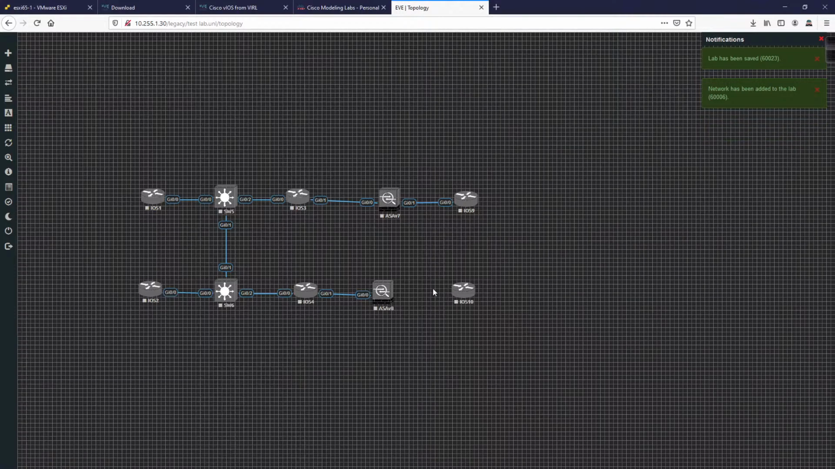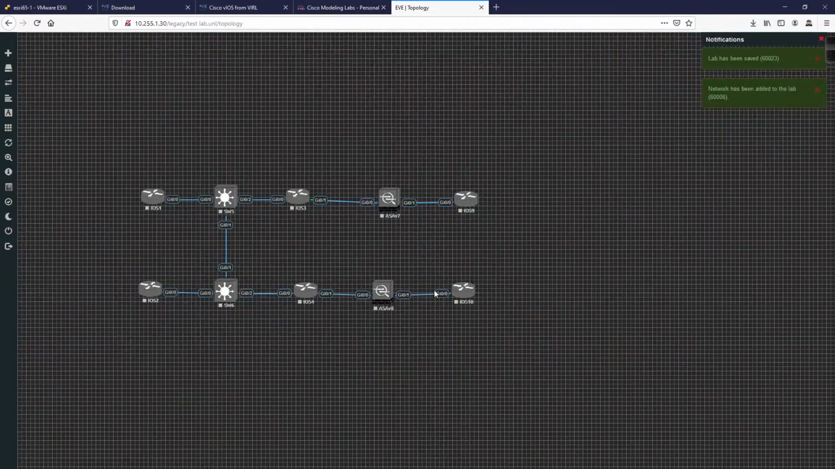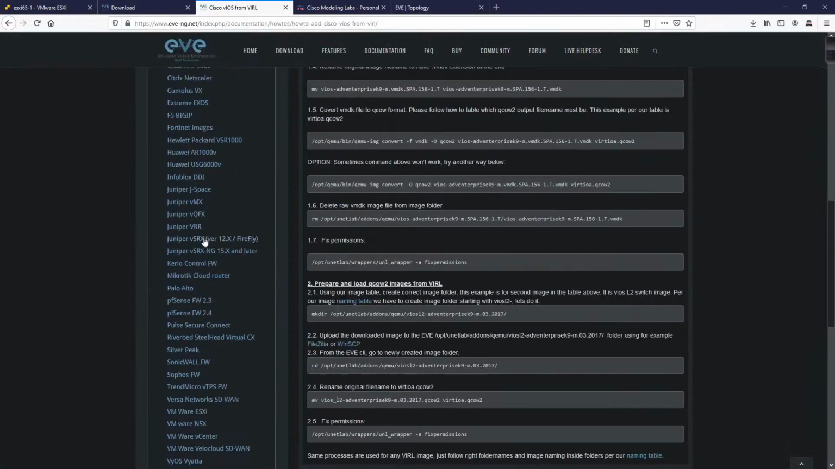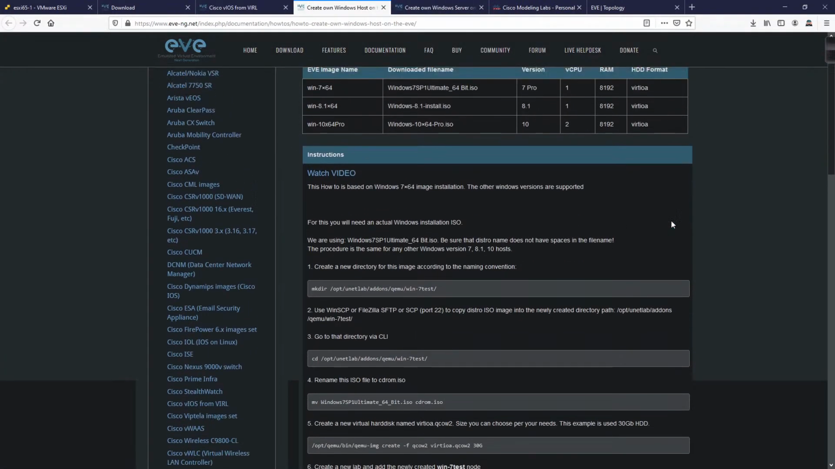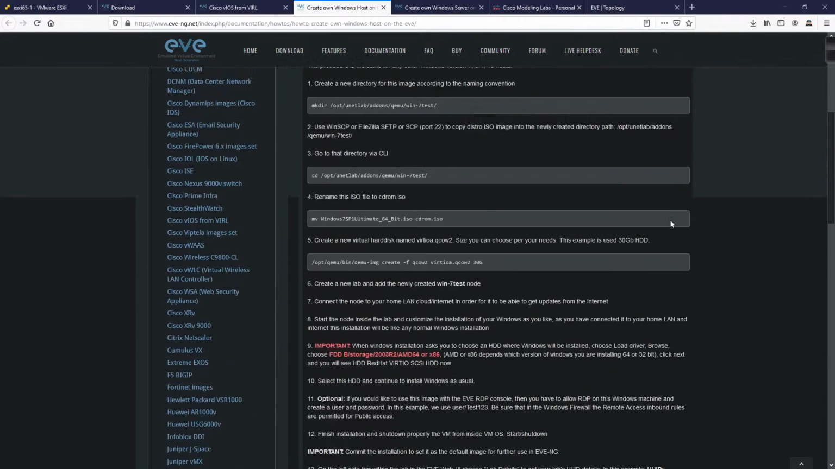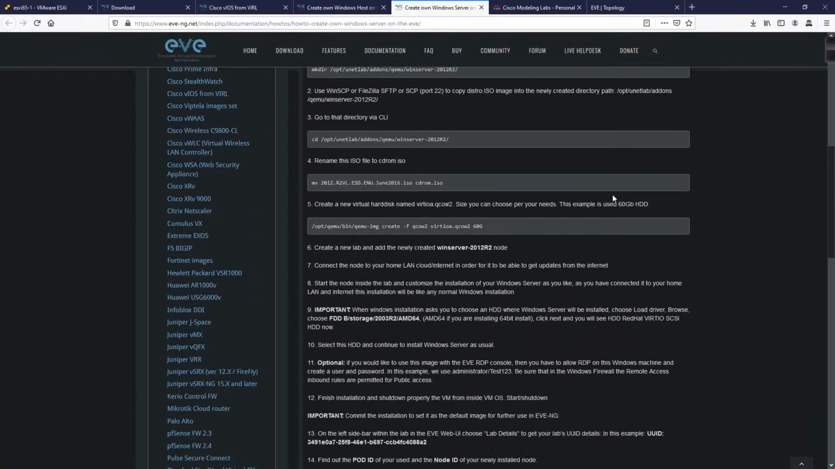Can we have servers in Eve? Yes, you can, 100%. If you want to run servers in Eve, I would recommend you download the evaluation copies for Windows 10 or Windows Server 2016, and then you can go through the documentation right here. So if you want to run a Windows PC, this is the documentation you would use in order to get that running. And if you want to run a Windows server, you can follow this documentation. That'll get a server running inside of Eve as well. So both will work.